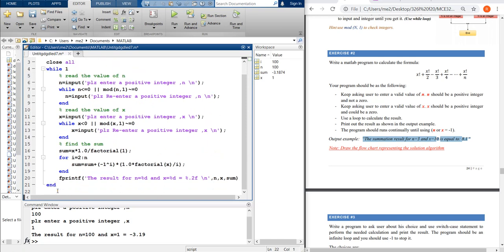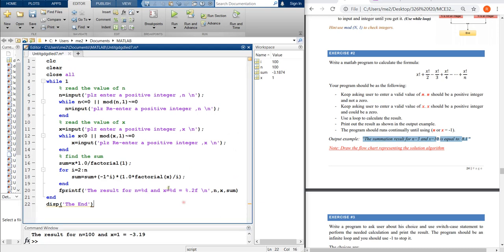Outside the while loop we can write or display, if you wish, the end of the file. We can say that the end, the end like this. Okay. Now we will read the value of n. We will read the value of x.